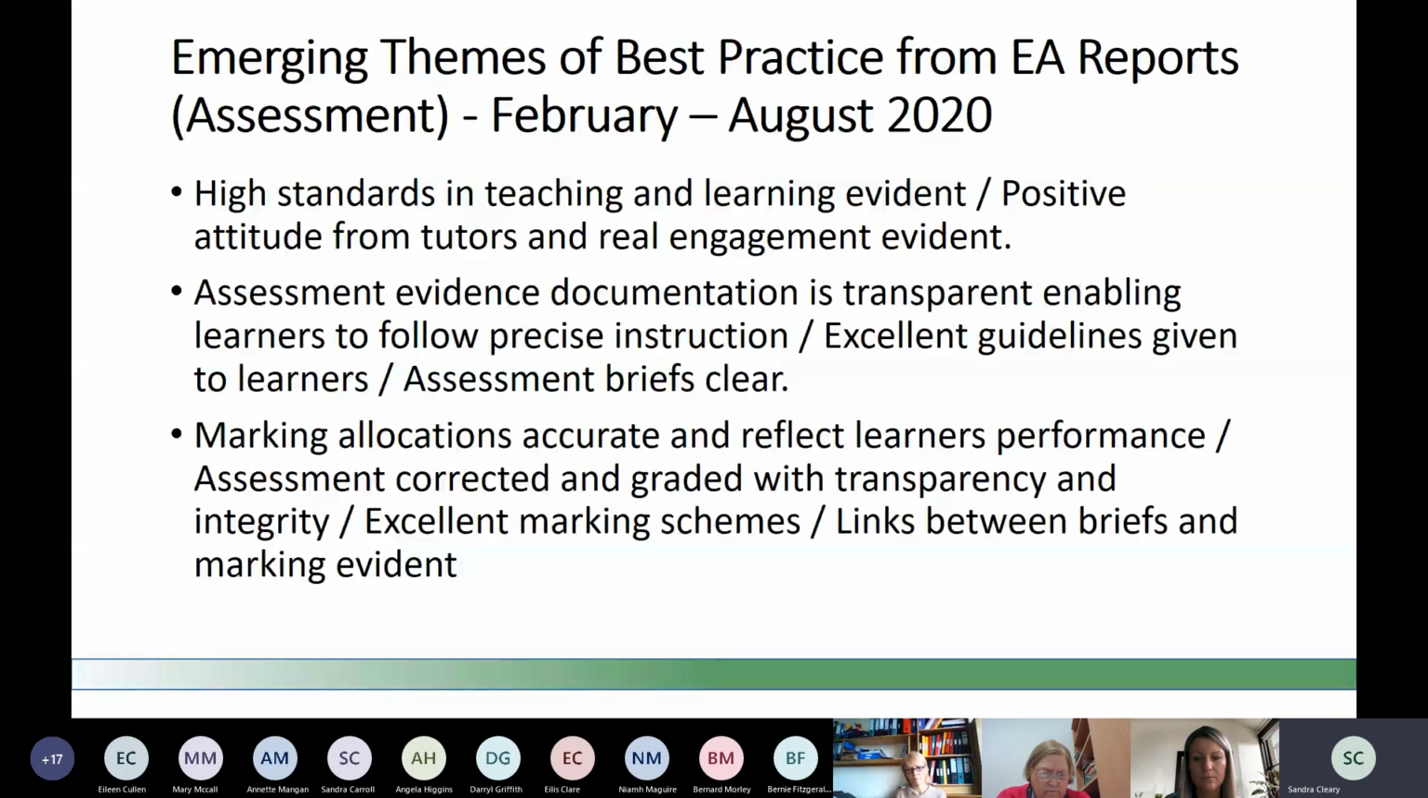So in assessment, it was found that there were high standards in teaching and learning evidence. The positive attitude from tutors and real engagement was evident. Assessment evidence documentation is transparent, enabling learners to follow precise instruction. Excellent guidelines given to tutors. Assessment briefs were clear. Marking allocations accurate and reflect learners' performance.